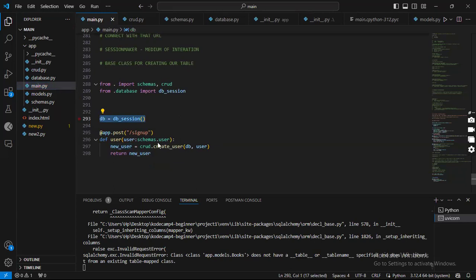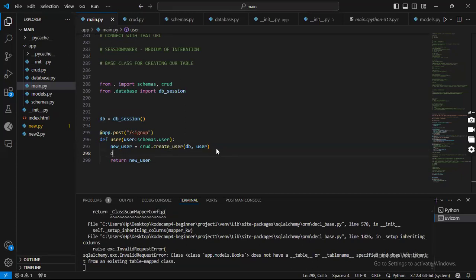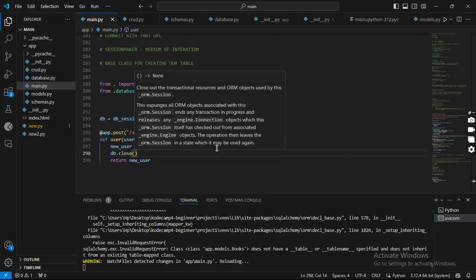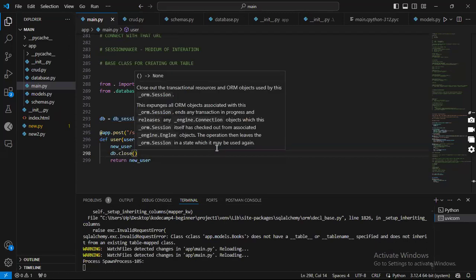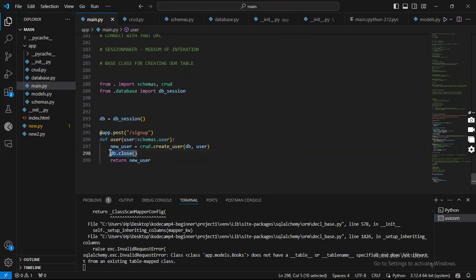We can just come here and close it after being used, simply by saying db.close. But we don't want to do that, because we would be repeating this for all our handlers that need to interact with our database, and we don't want to be repeating ourselves, right?